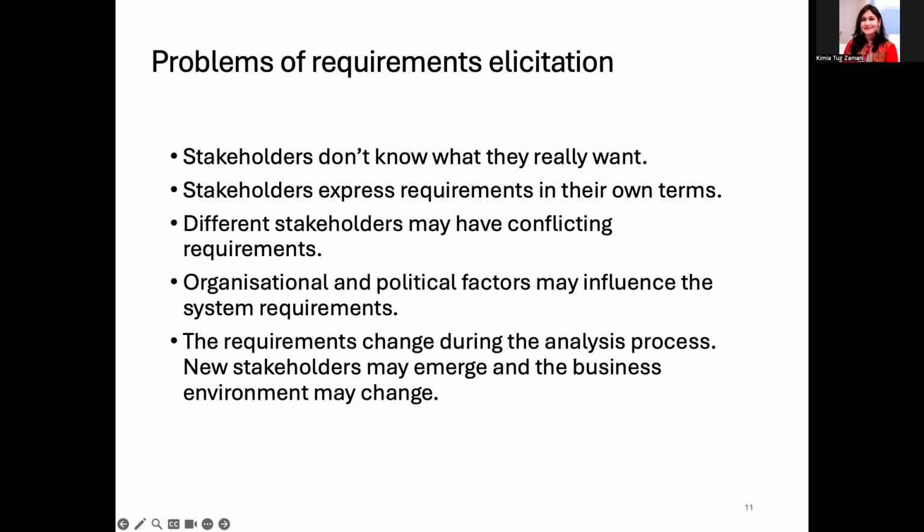And thirdly, different groups will conflict. What saves cost for one team may add work for another. We surface those trade-offs early and agree on priorities. And then organizational and political factors shape requirements: budgets, policies, tariffs, etc. We map who has power and who's affected so there are no surprises later.